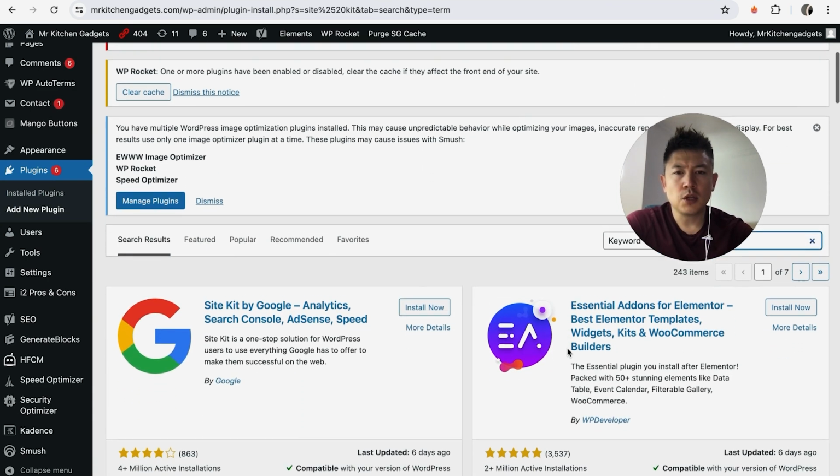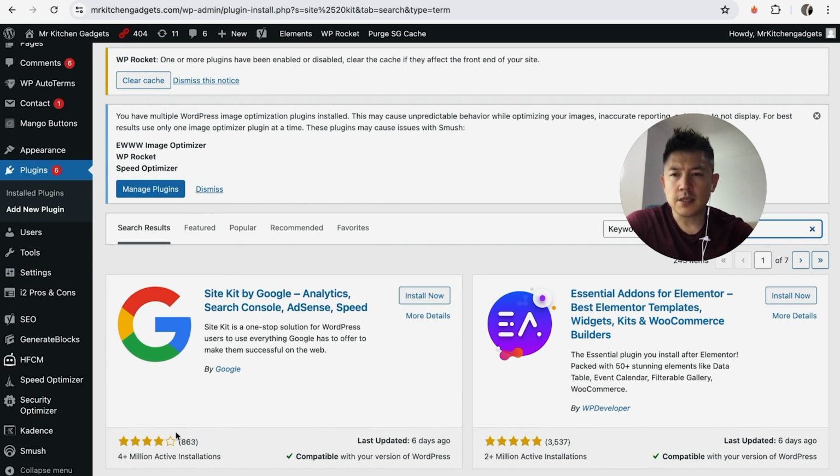Okay, so next you want to look for this one. It has the Google logo. You can see there's 4 million active installations. Go ahead and click on Install Now. Okay, now it's been installed, and make sure you click on Activate, this blue button here.